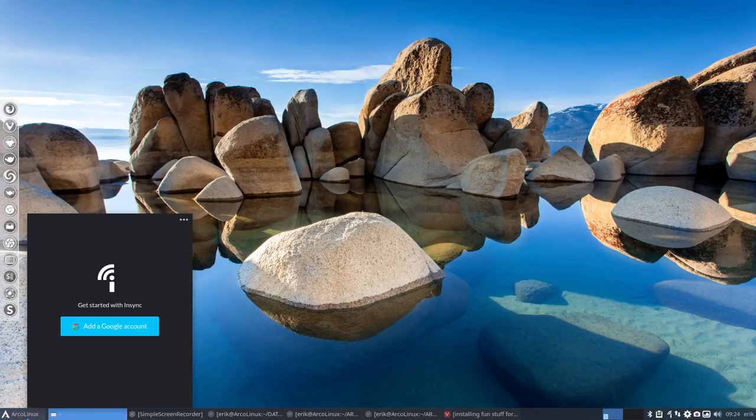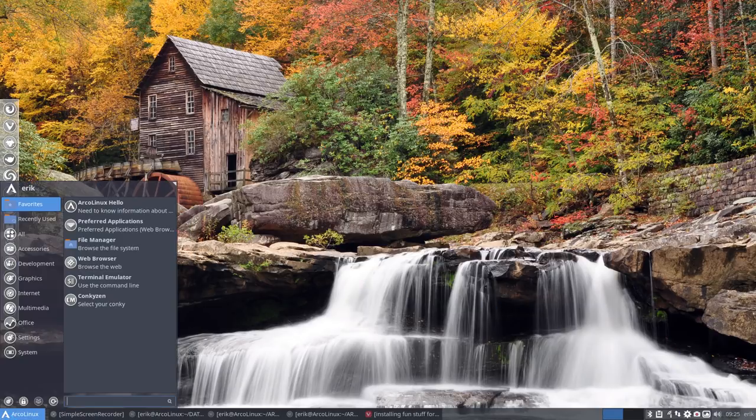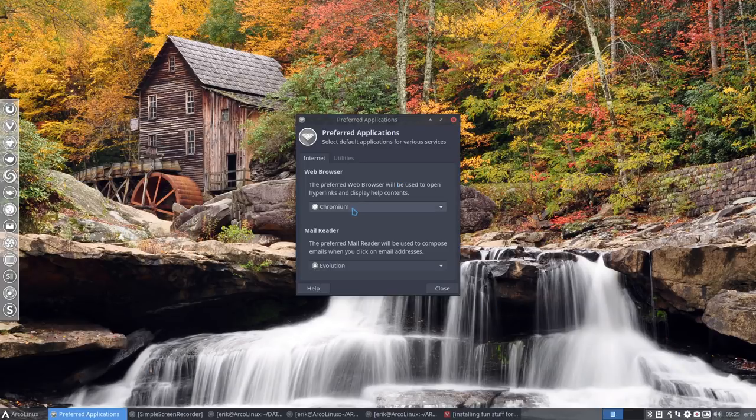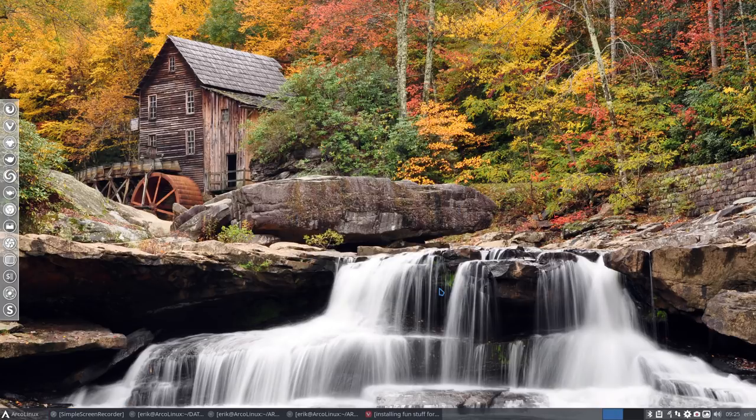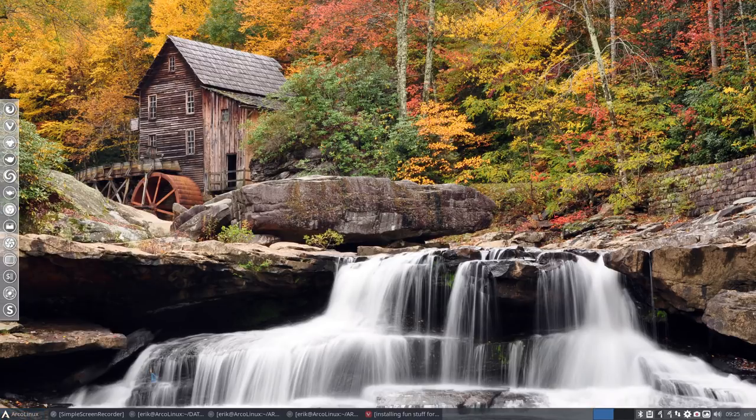Start that one up. So add Google account. It's going to ask for Eric Dubois. I'm gonna give it my password. Let's pause here. There's also something I always do, and that's go to the preferred applications and tell it to go to Vivaldi, because Chromium is empty. Vivaldi has bookmarks for Eric, Firefox has bookmarks for ArcoLinux, and Chromium is empty. So I have to change the preference here and do it all over again. So again, the InSync, and then pause the video.